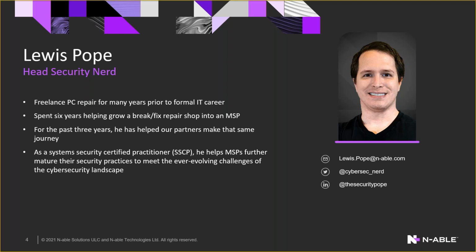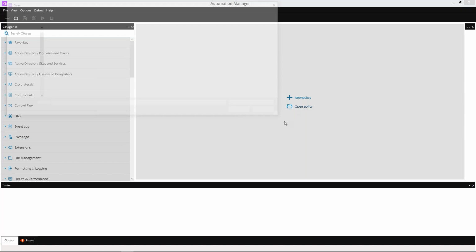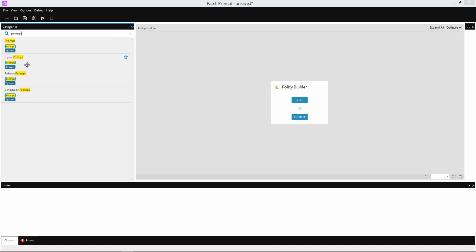So if you are not familiar with the automation manager, and we are getting outside above and beyond the default checkbox actions that are in RMM, this is adding to it. But the automation manager is available through the RMM. Great tool for building out automations, especially if you're not PowerShell savvy. But what I would do is create a patch prompt, an end user reboot prompt. Here we go.